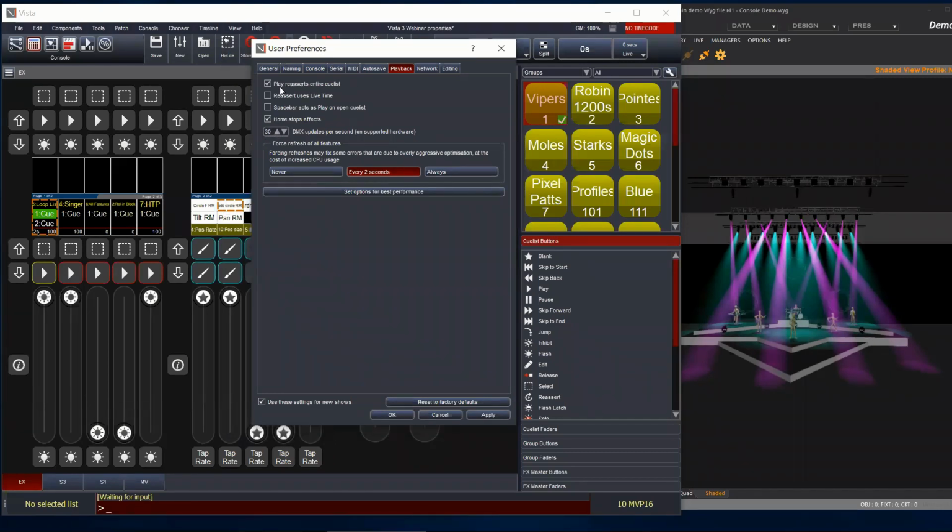Some of the top things here: play research the entire cue list. So if I've got multiple cue lists playing and I have to play through one, this is telling the cue list whether I'm going to track everything forward, or only play the actual look that's in that cue. I think most people are used to this being on. So again, if it's a very specific case, you might need to turn it off, but I can't think of anything off the top of my head.